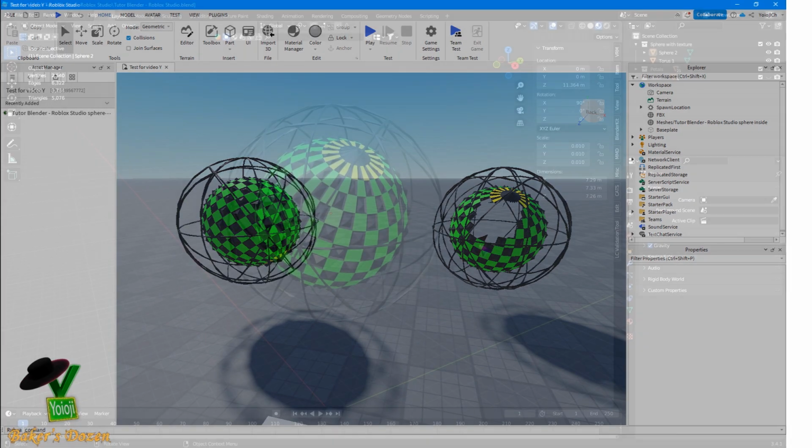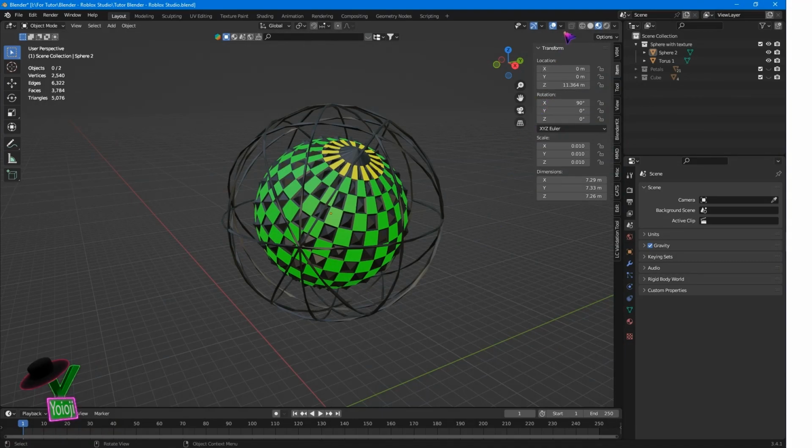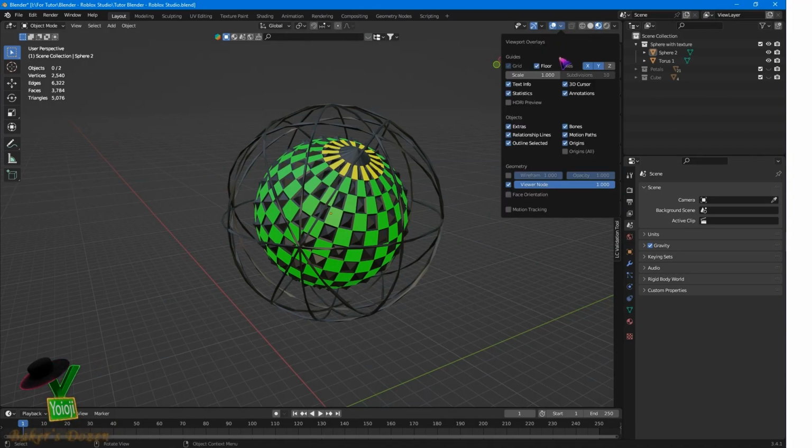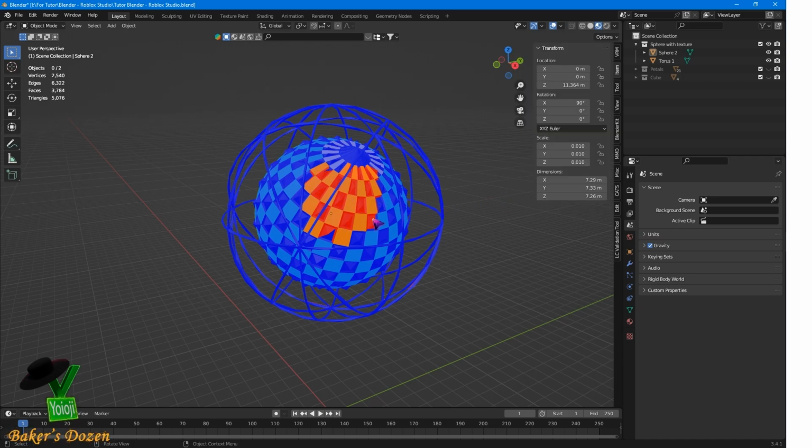To fix this, you need to go back to Blender to this model. Open these options, overlays, and check the point face orientation. Now we can see where the texture looks on the polygons of the model. Blue color, the texture is looking at us, or out. Red, looking inside the model.